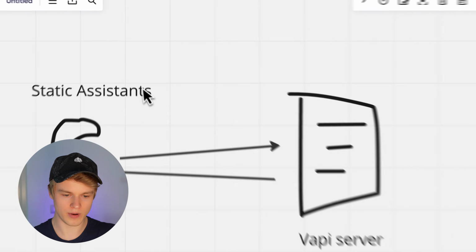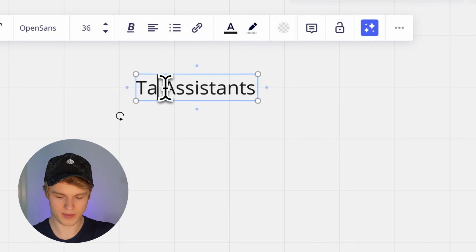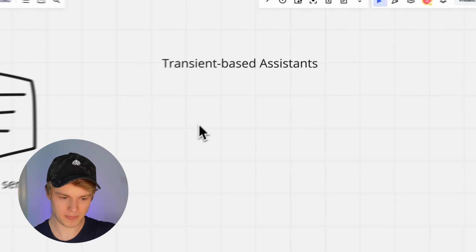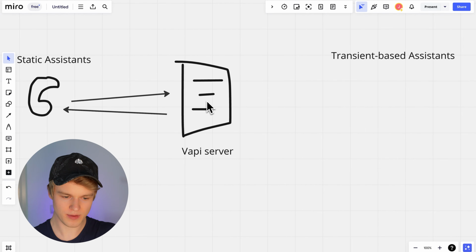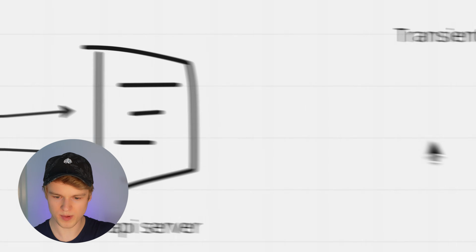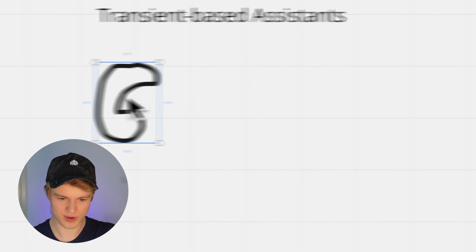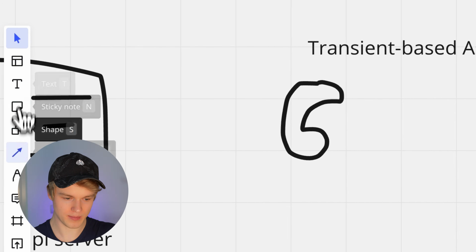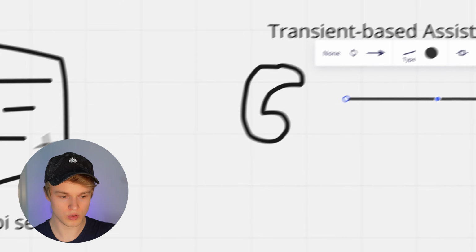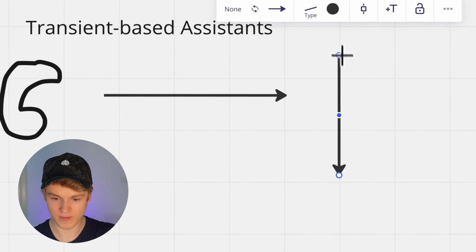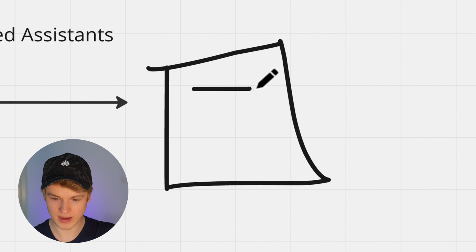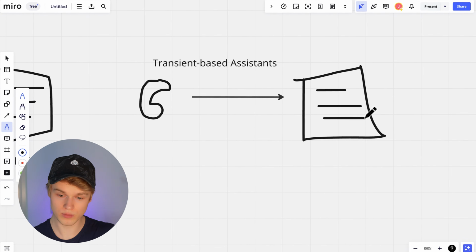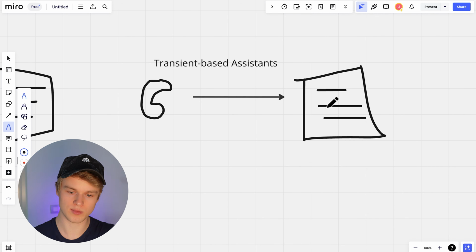So now let's go over and get into some transient-based assistants. For the transient-based assistants, it's nearly the same. So I will definitely try to copy my amazing phone here. I'll put it right over here. And when a phone call comes in now, we again send a phone call to a server for Vapi. So Vapi again accepts that phone call, understands that there's something to do, and sets up the phone call logic.